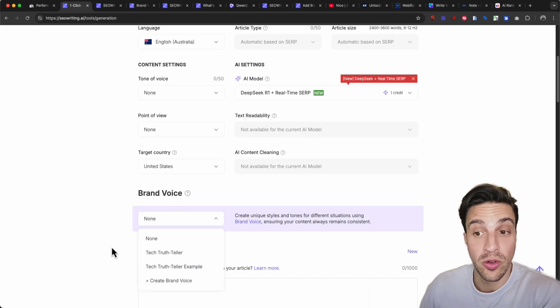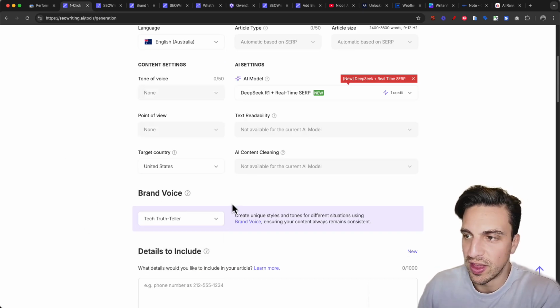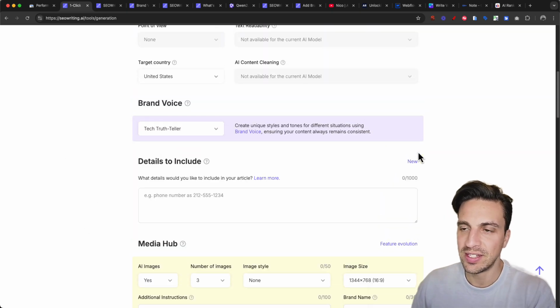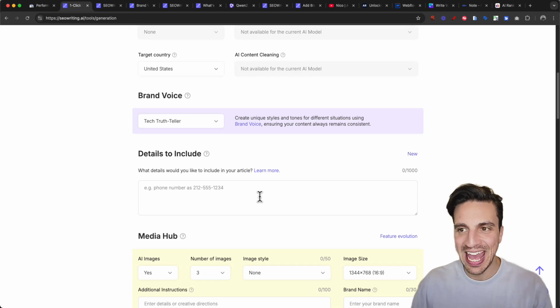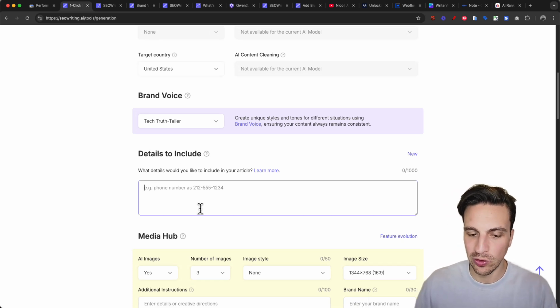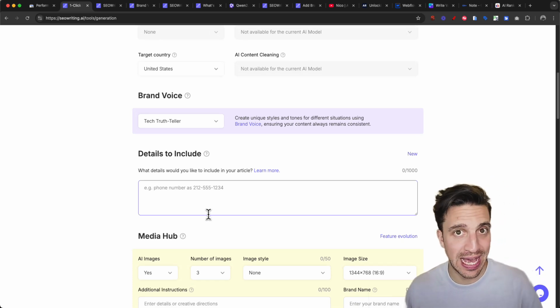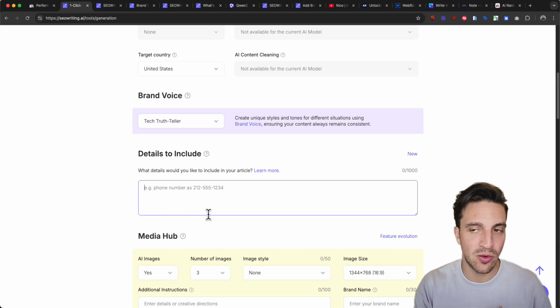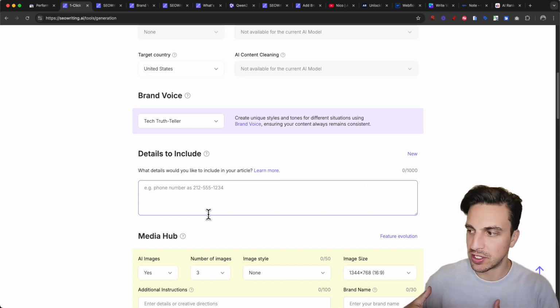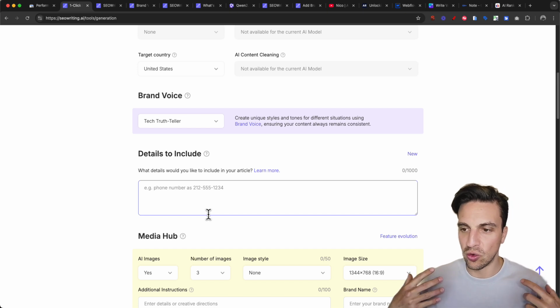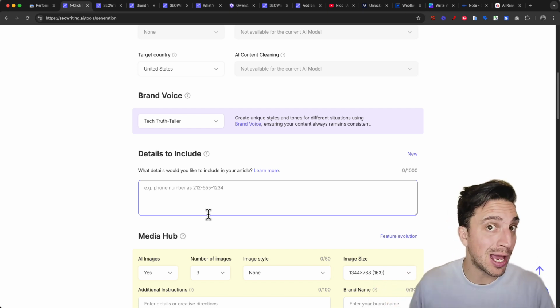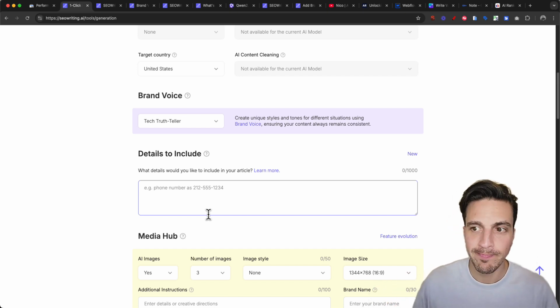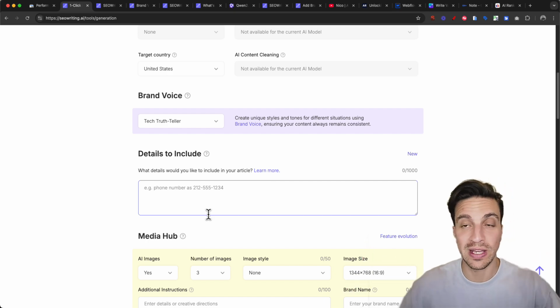Now that I've got my tone of voice created, I'm going to choose that one here. And this is a really, really handy feature, details to include. So if you've got a service that solves the problem of the topic that you're answering, maybe you are writing about the best way to check your leaky pipes in your house and you're a plumber, you can put, hey, we also fix this service.